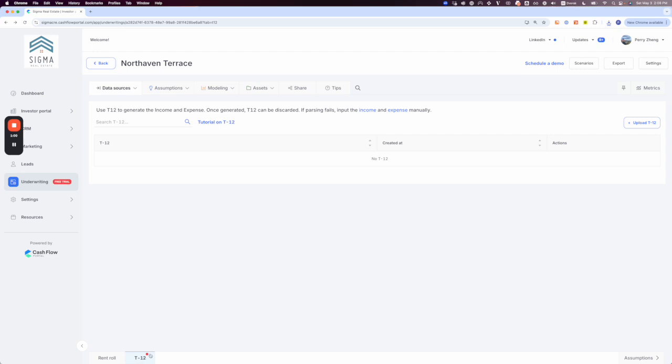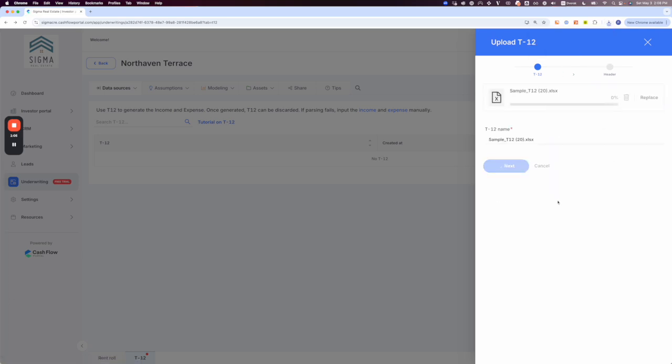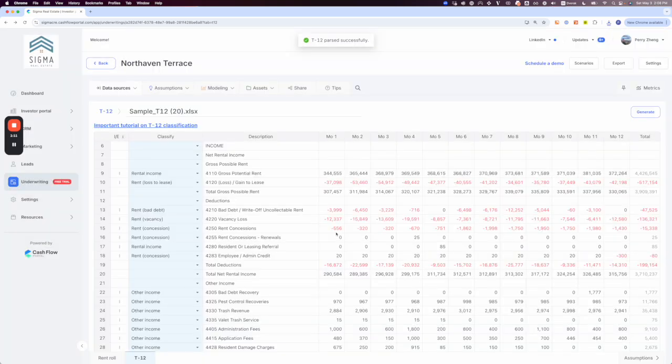I follow the red dot to go to the T12, and here I can upload a T12. I'm going to use the sample T12, drag and drop over here, and then click on next. AI will parse this T12, whether that's a PDF or an Excel sheet.